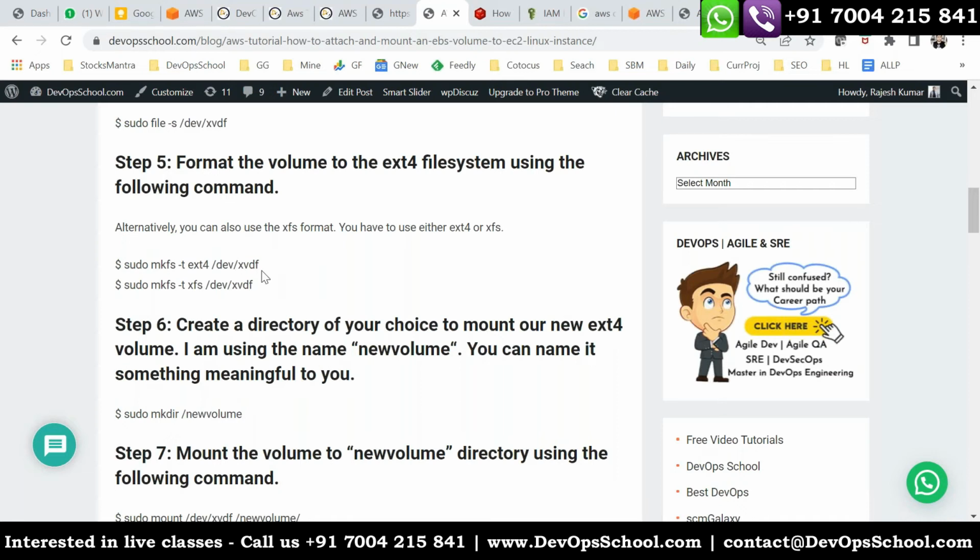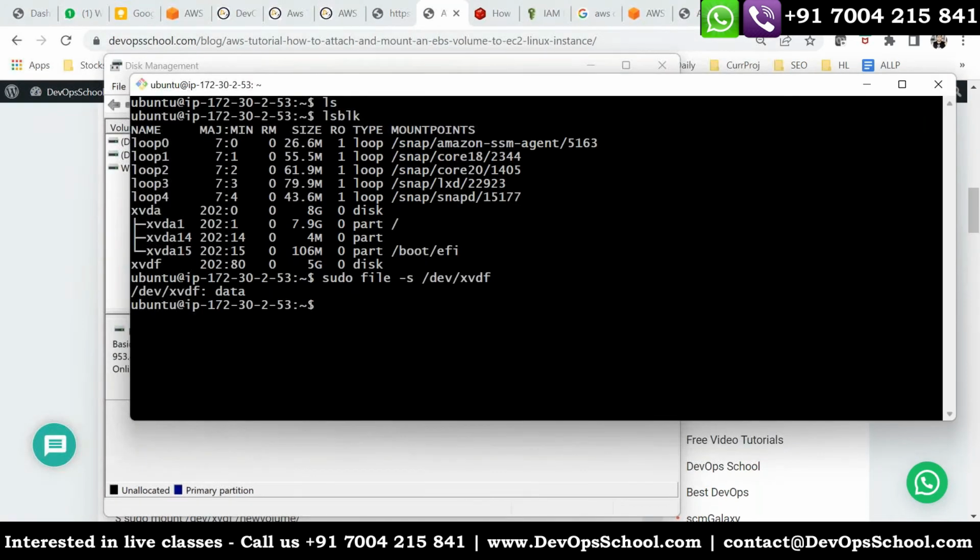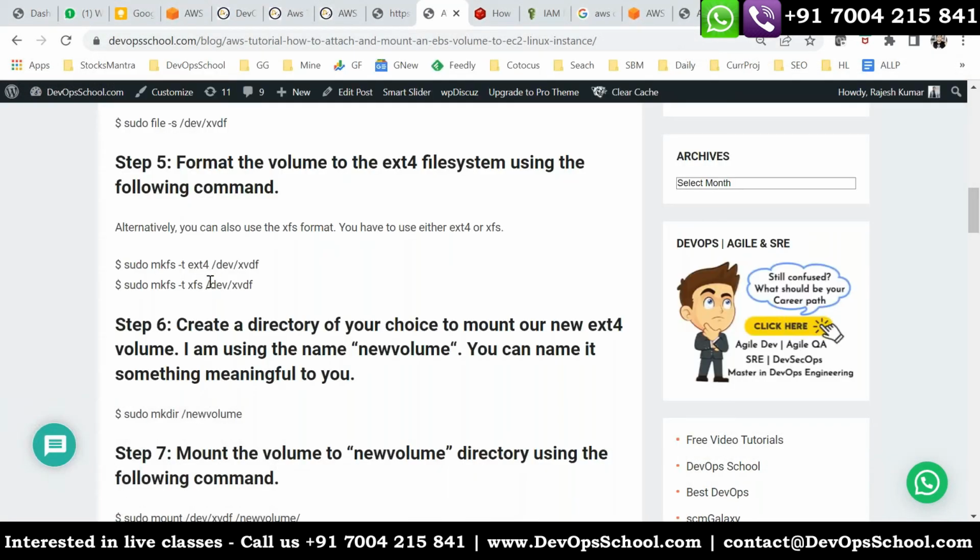Like in Windows, which are the file systems? In Windows, we have NTFS. Have you heard about it? NTFS? See here, NTFS. Earlier, we used to use FAT32 or something. Remember that? So in Linux, we have ext and xfs and all. So I'll run this command. This is for ext, this is for xfs. Don't run both commands.